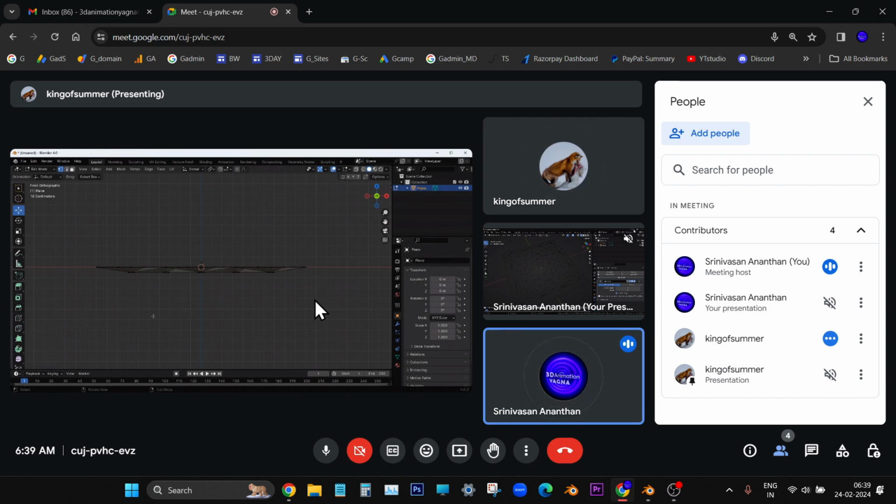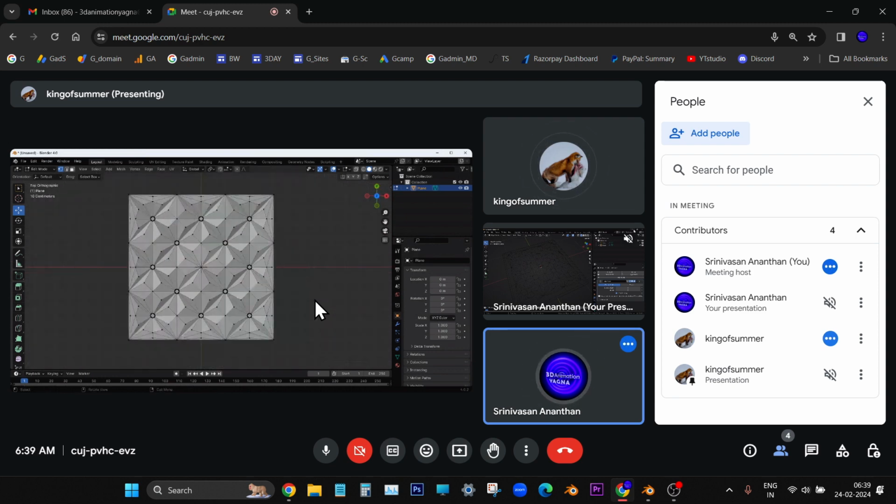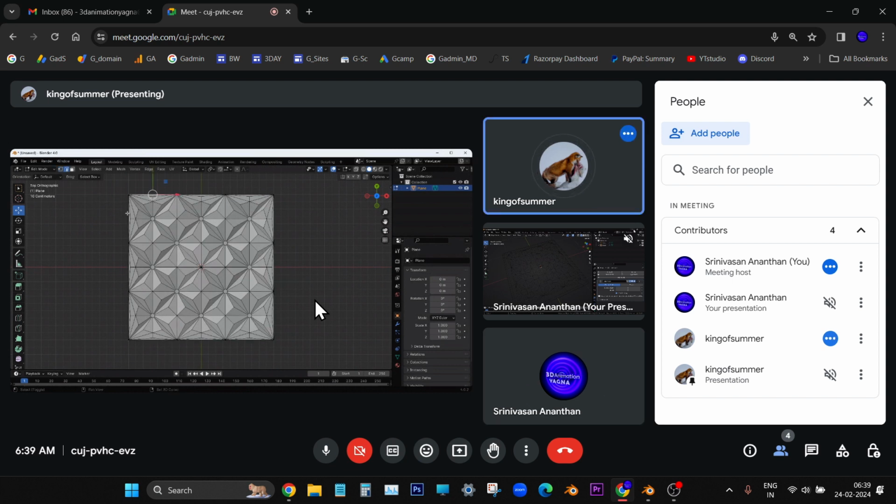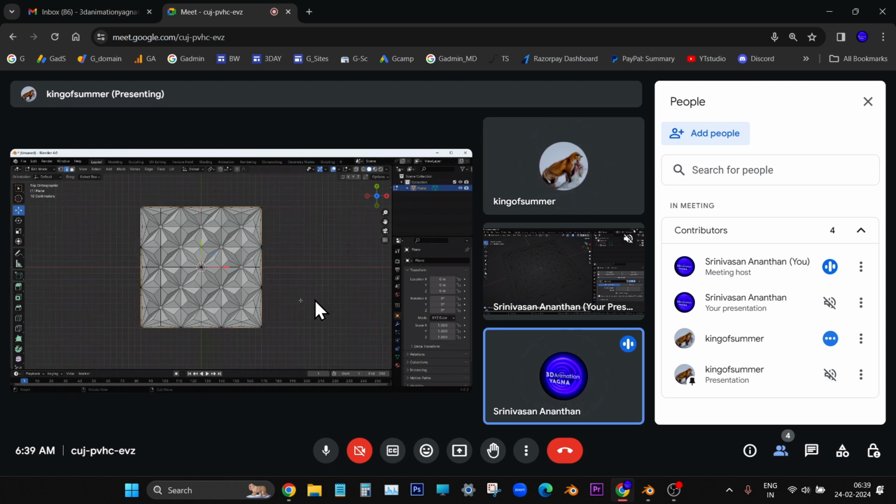Top view. We have to select the boundary edge loops. Go to edge mode and then select the boundary edge loops. If you press Alt, the entire loop will get selected.